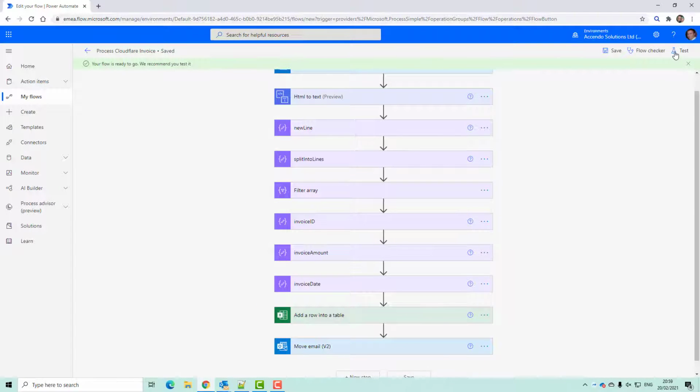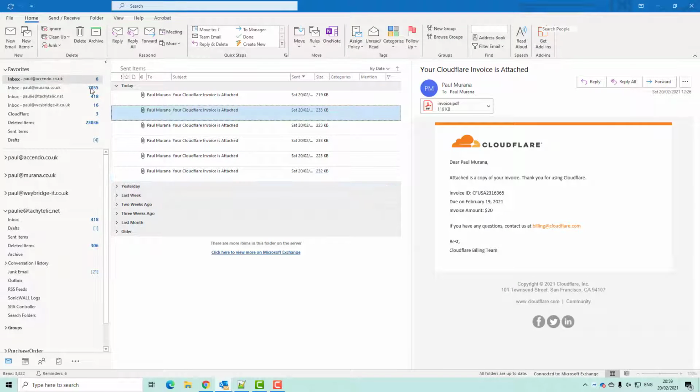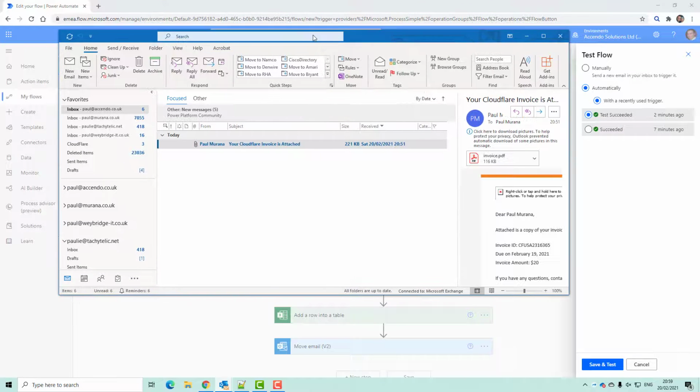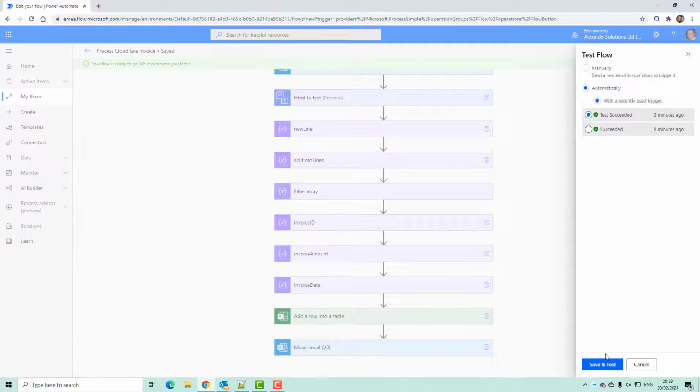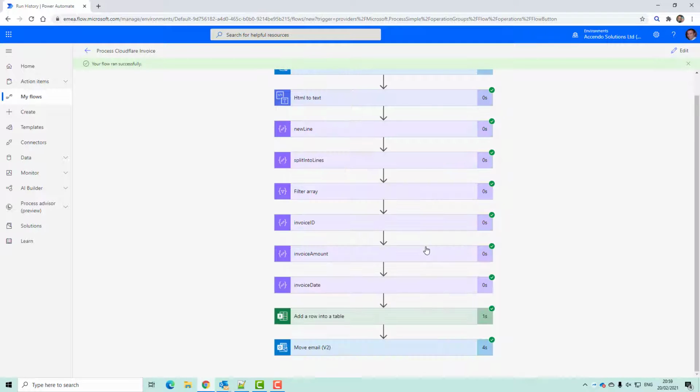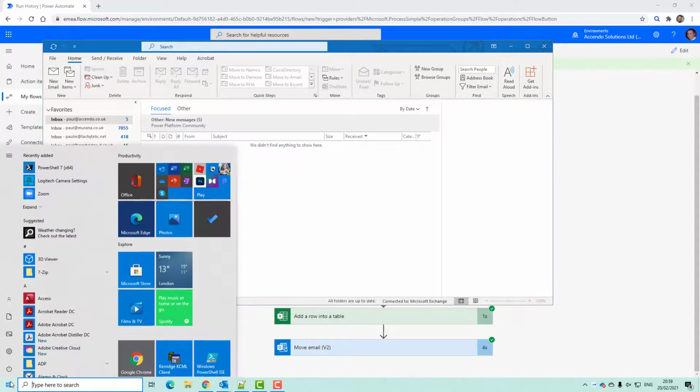So let's give it a test. And we can use our existing trigger. It's going to Outlook. There's the message there. Let's test it. Okay, well, it says it ran successfully. The message has just disappeared from my inbox, so that's a good sign.